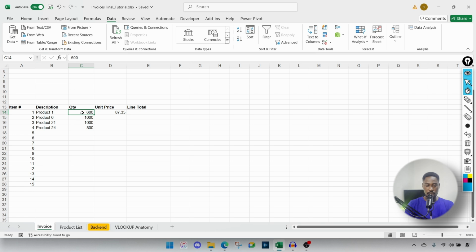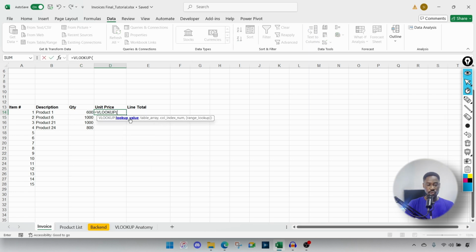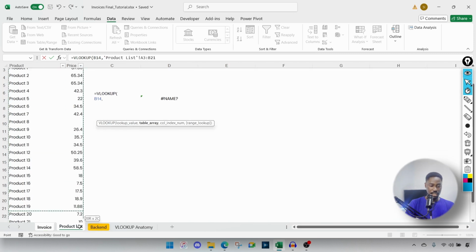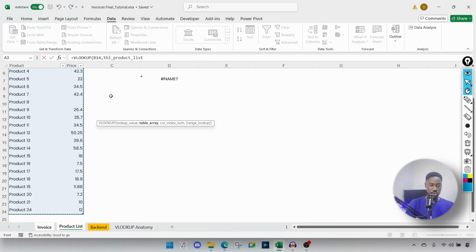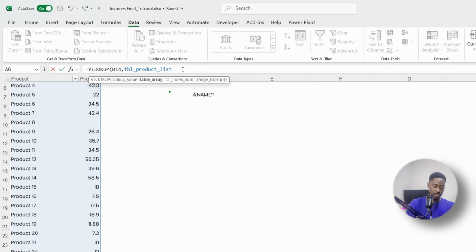So we say unit price equals VLOOKUP, and the value we are searching for, our search term, is product 1. Put a comma, then it's asking us the table array. So where is our result? It's in the product list table. So I could type tbl underscore product list, or I could just come here and then select this entire range, and you see it gives me tbl product list. That is the name of my table. If you don't rename your table, then you might see Table1.